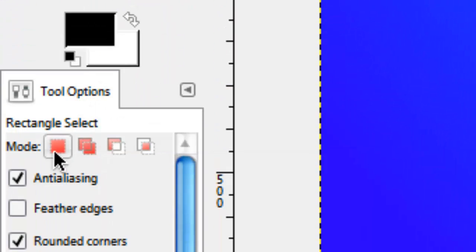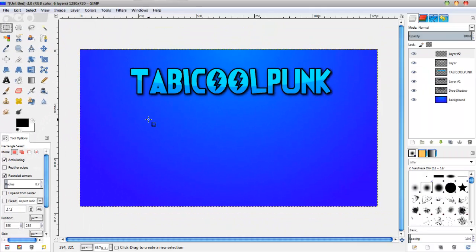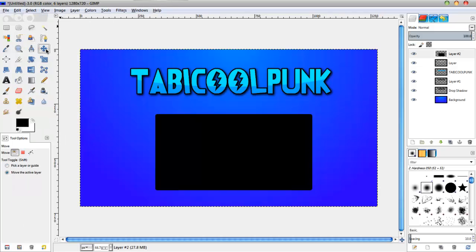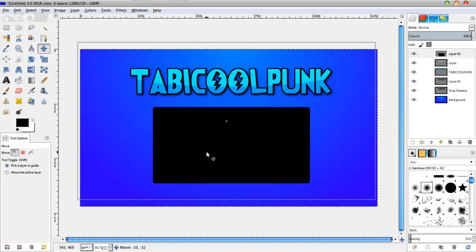Make sure you have the default mode selected, and we're gonna make a box. You can do the size you want. I'm gonna do it somewhere around here, somewhat like this. And then I'm gonna fill it in with any color, with black right now. And then we're gonna go ahead and do select none. Then we're gonna move it somewhere to the center, or right there.